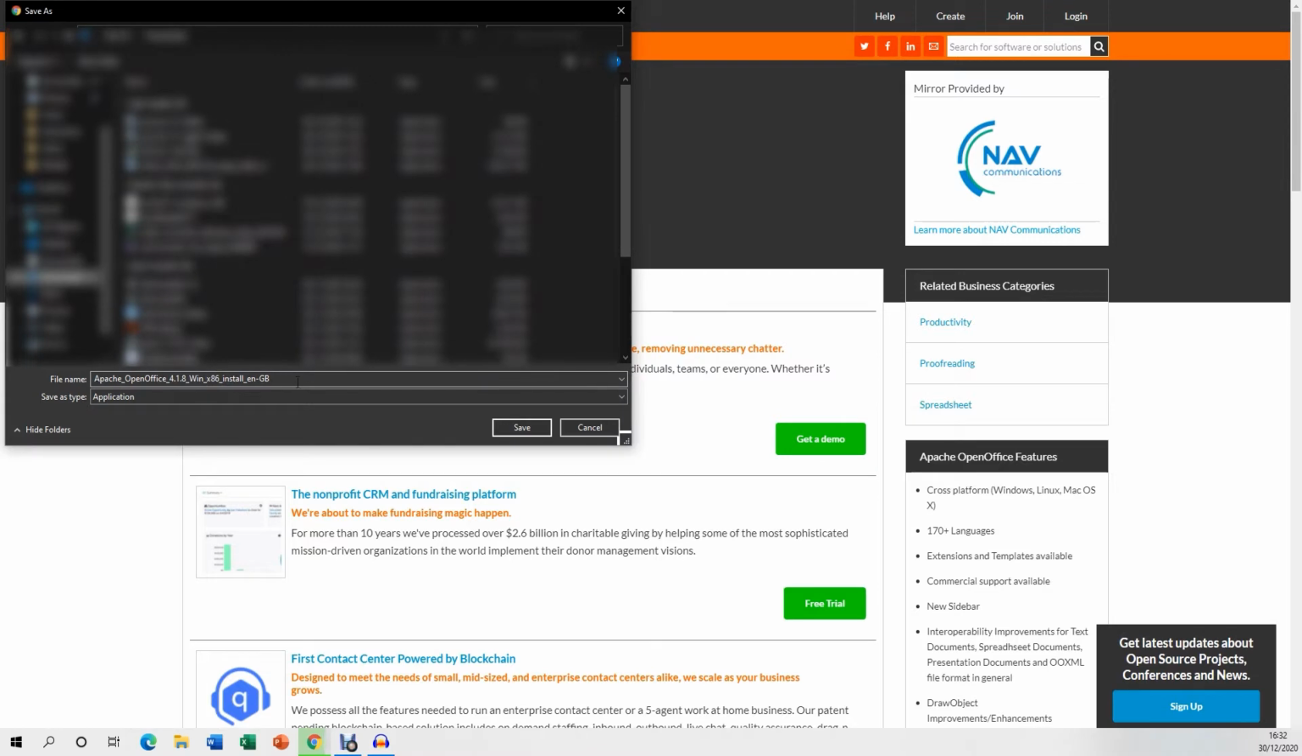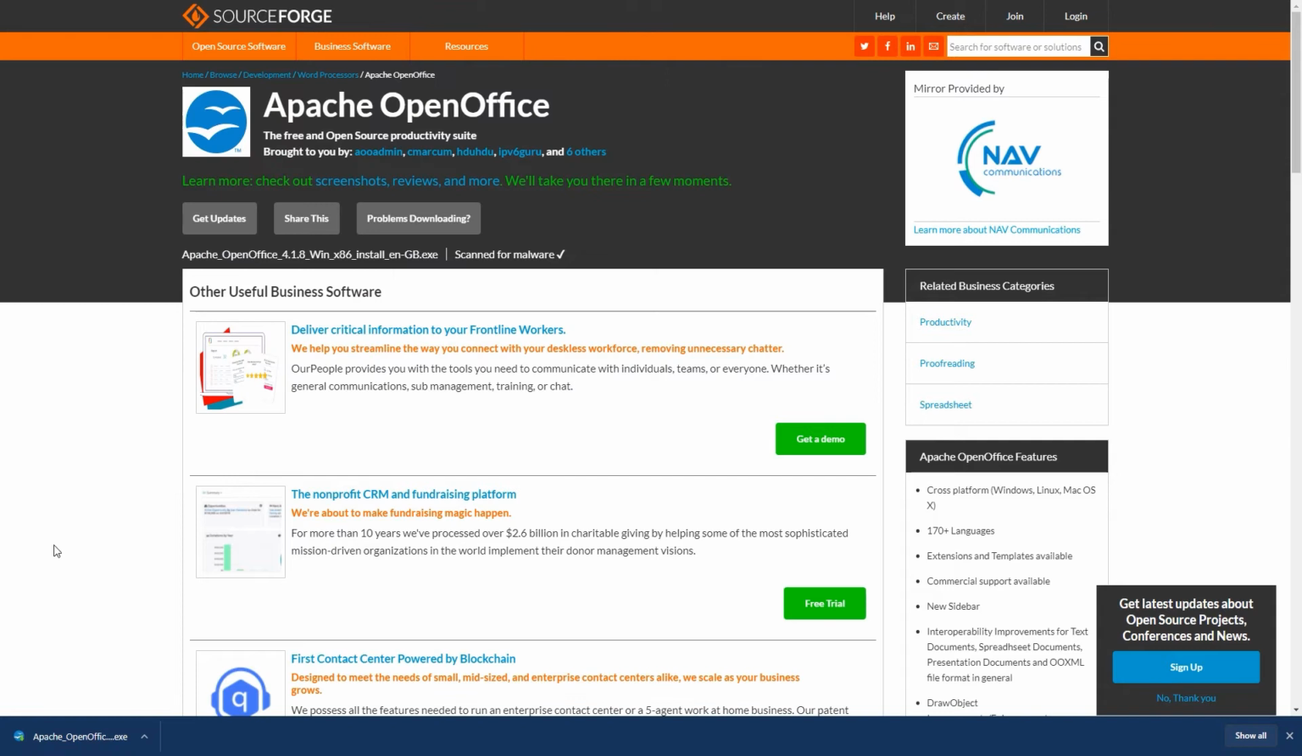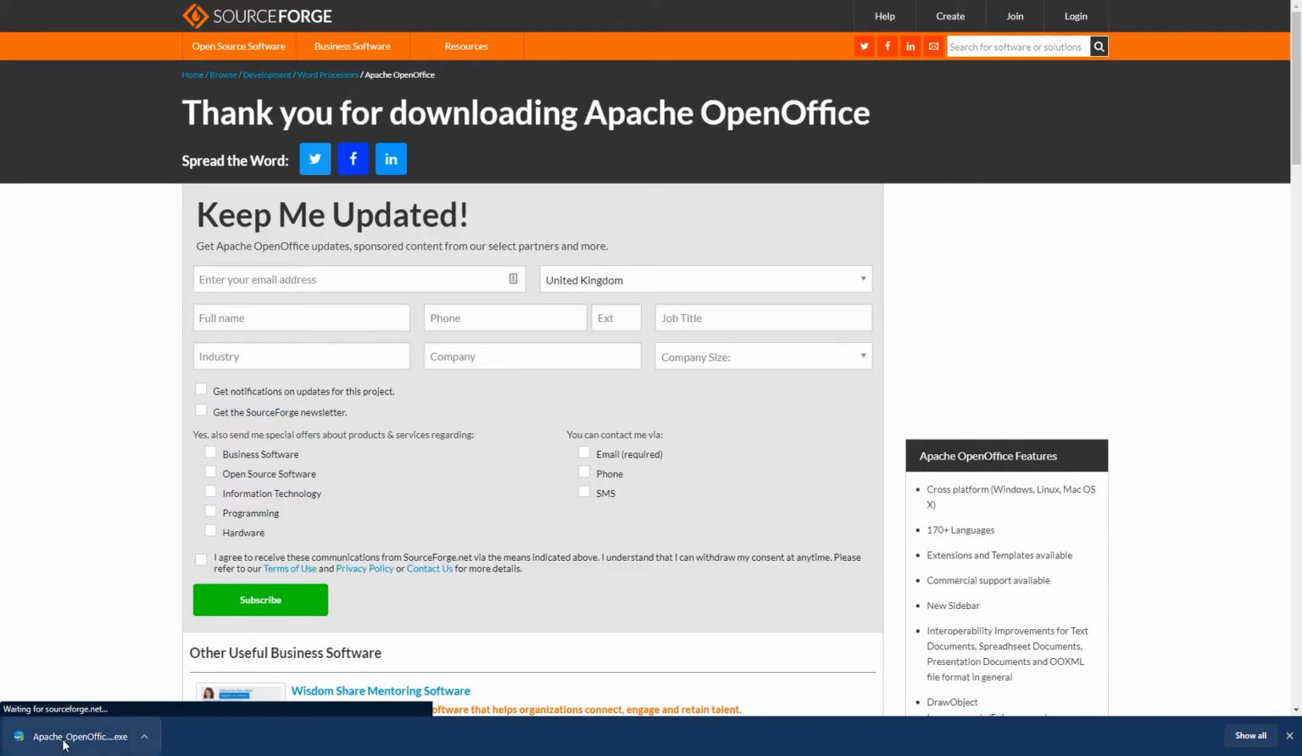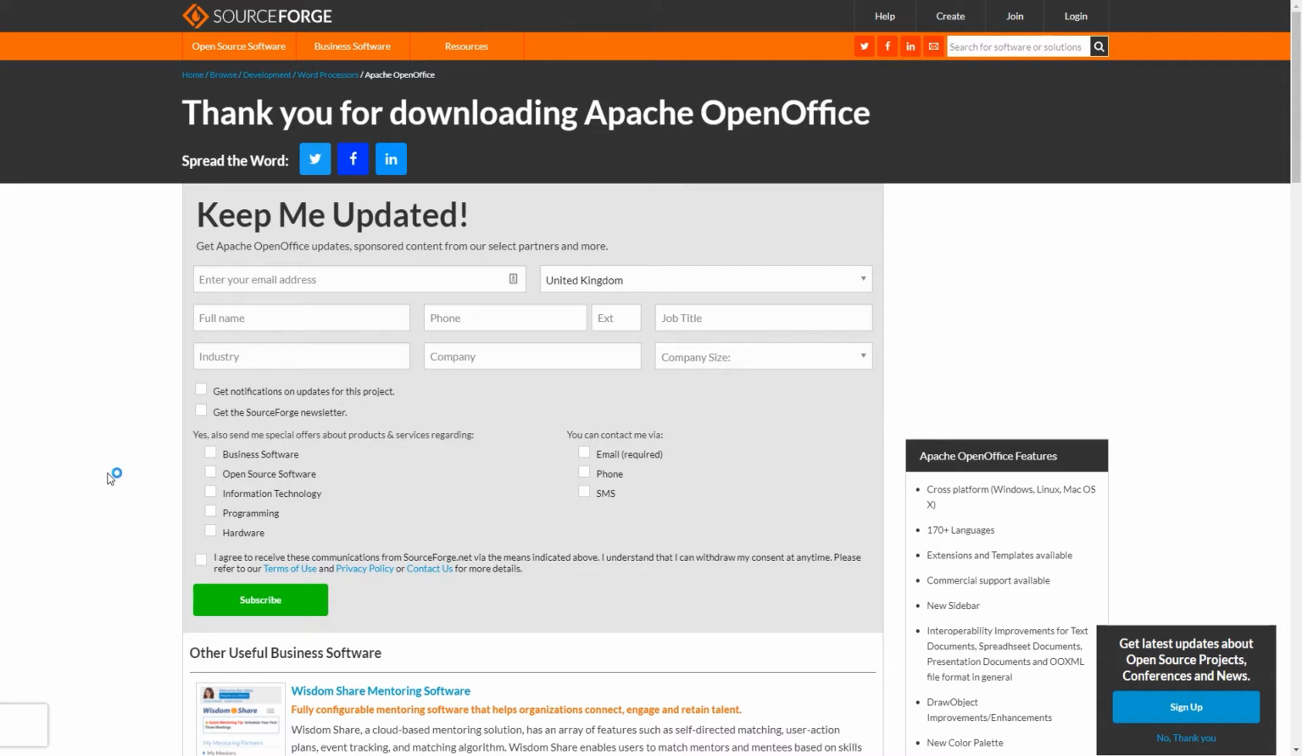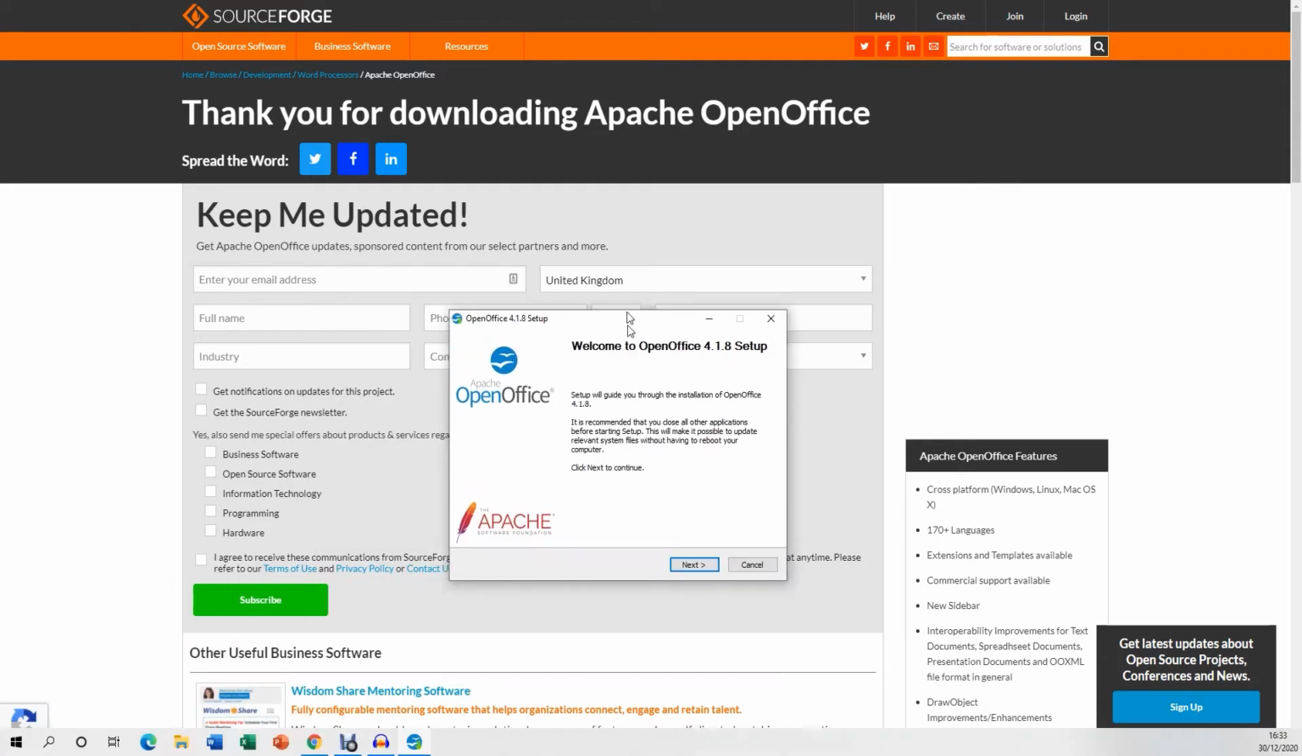Now choose where to save your download and click Save. Once the download is finished, you'll see it here if you're using a browser like Google Chrome. If you can't, navigate to the directory where you saved the download. Once you're done, double-click on the downloaded .exe file to run it. If you receive a security prompt, allow that.